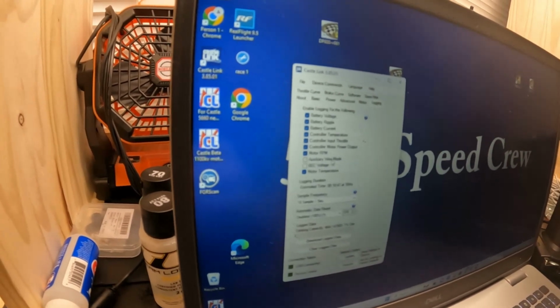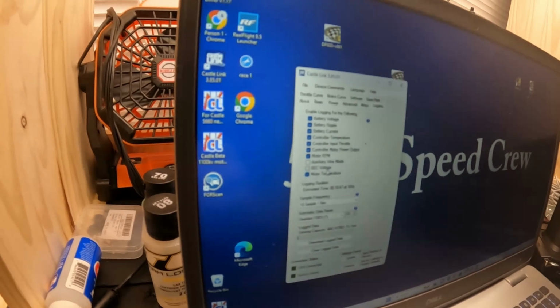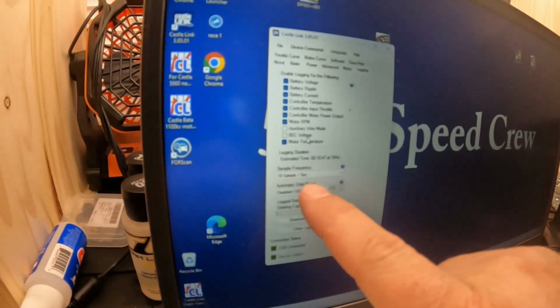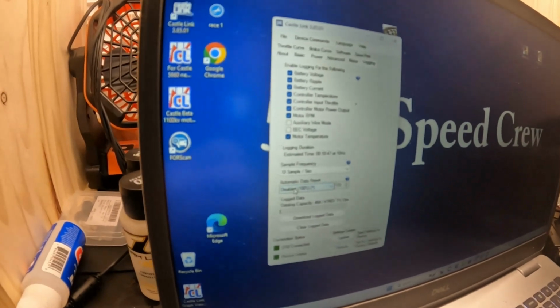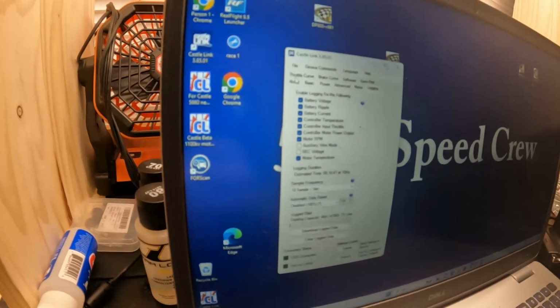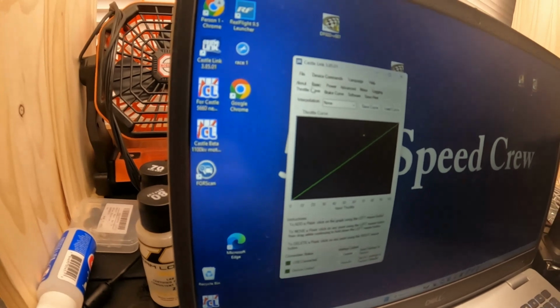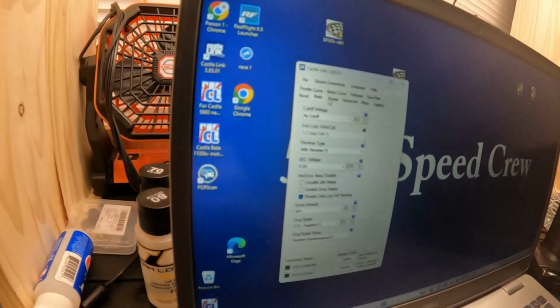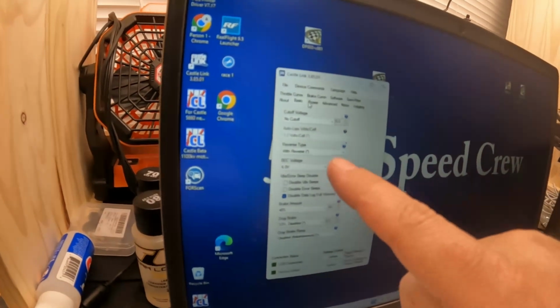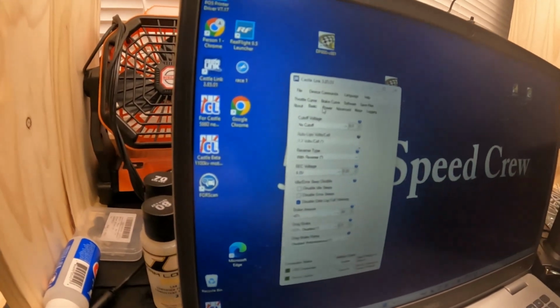I check everything except for motor wire and BEC voltage. I don't care. I also change it to 10 samples a second. And that's pretty much all I do to it, guys. I mean, that's pretty basic. There's not much to do there. The biggest thing is getting that voltage cutoff turned off and keeping it there.